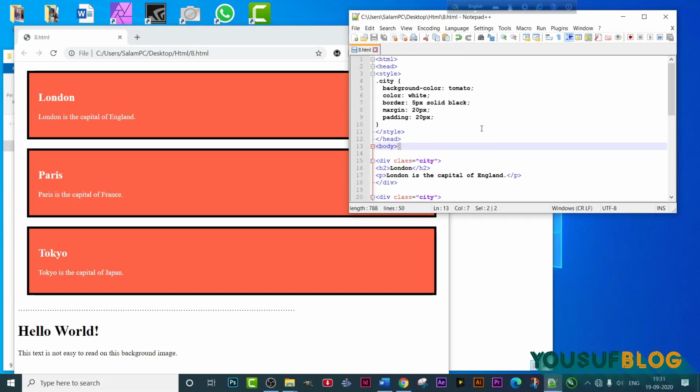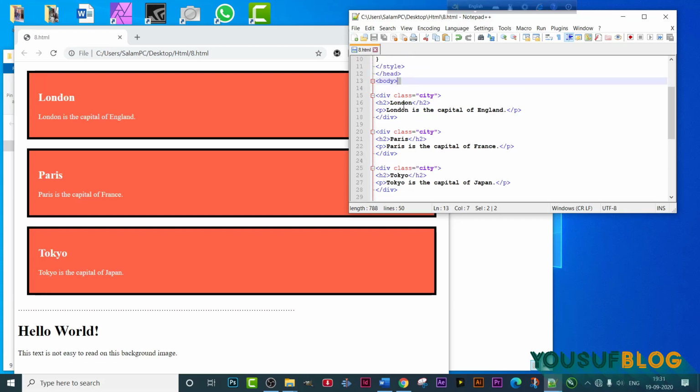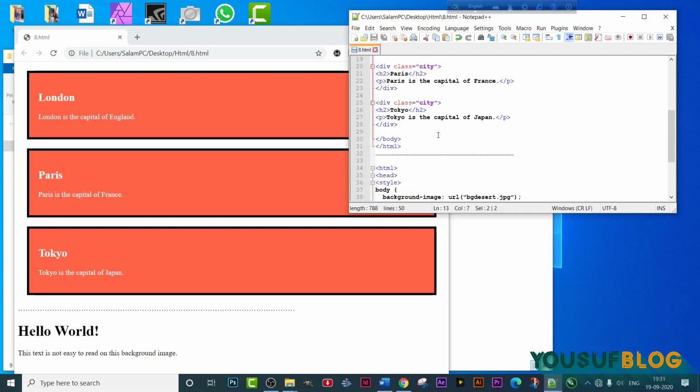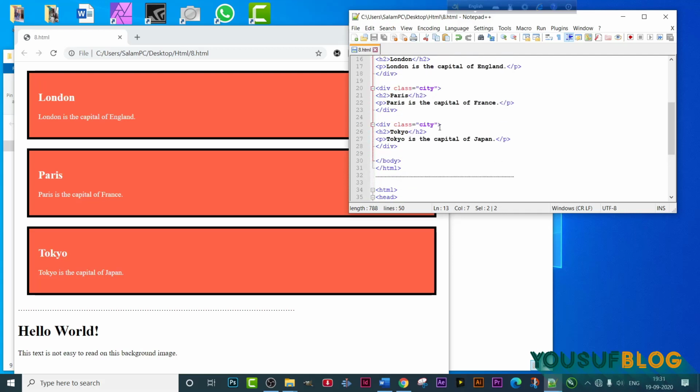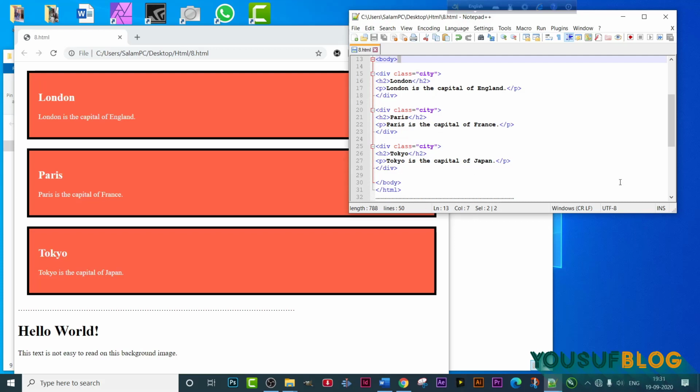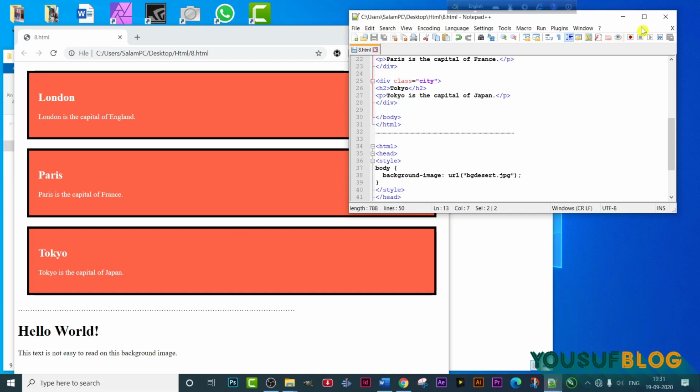So without wasting any more time on this change, let's go further in the program. Next is margin 20 pixels, then padding is 20 pixels, then I have closed the style tag and the head tag. Now under the body tag we have written div class city, heading London, and paragraph. We have used 3 div elements. Okay, so this is our first program.